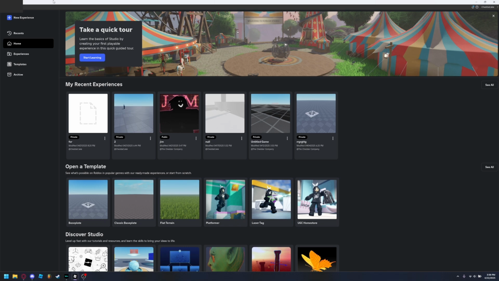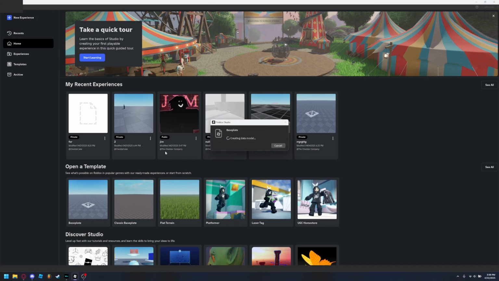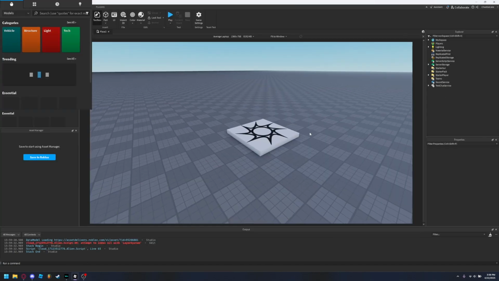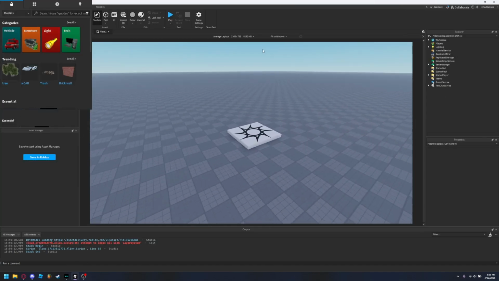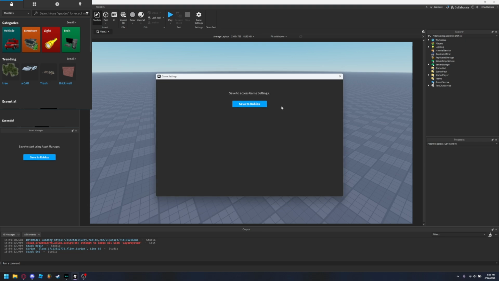Okay, so we're starting immediately. First you want to open up Roblox Studio, click New Experience, or choose one of its templates, it doesn't matter. Once it loads in, first thing you want to do is click Game Settings and save to Roblox.